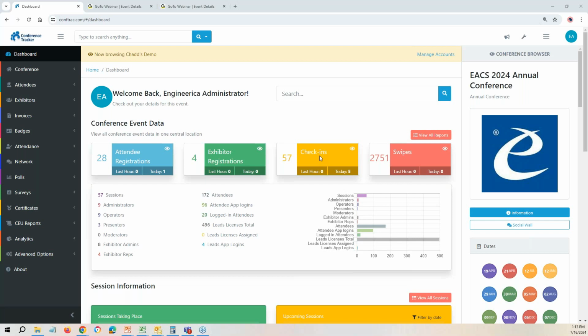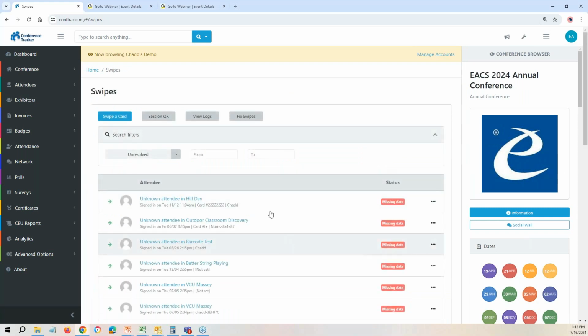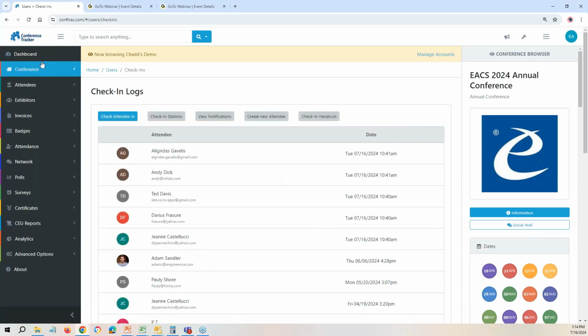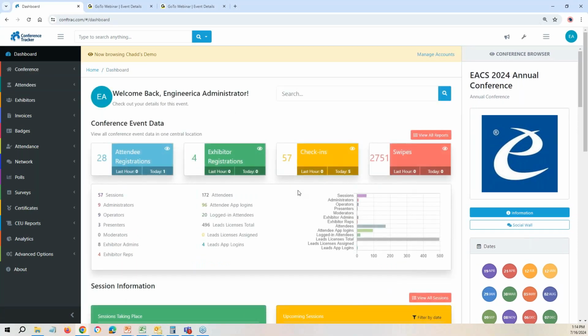Now, if you click on View All Reports, you can actually go into the actual report itself, and you can see all of the attendees' information, or the scans or the check-ins, so we can see all that data, again, straight from the dashboard. Now, the next section has actually been fairly important as well.